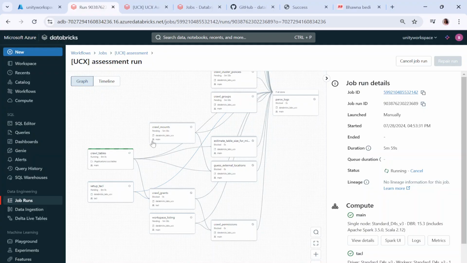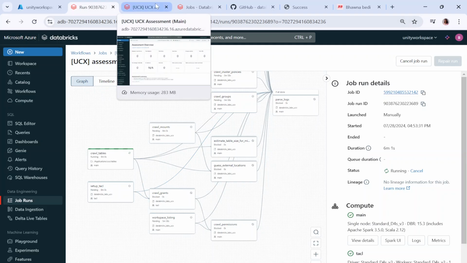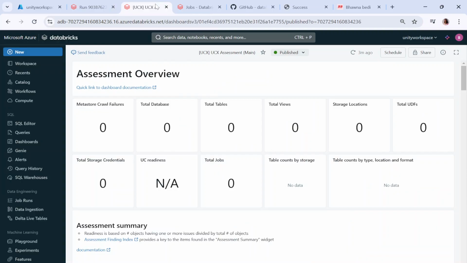Now since this workflow is going to take a lot of time, maybe 20-30 minutes, I will carry out the rest of this session in a separate video, part 2 of Unity Catalog UCX, where you guys can also check out how this dashboard looks. Maybe it will be just a 5 minute video. So I'll cover it in the next session as well, because this is going to take a lot of time. So thank you so much for being here till now.